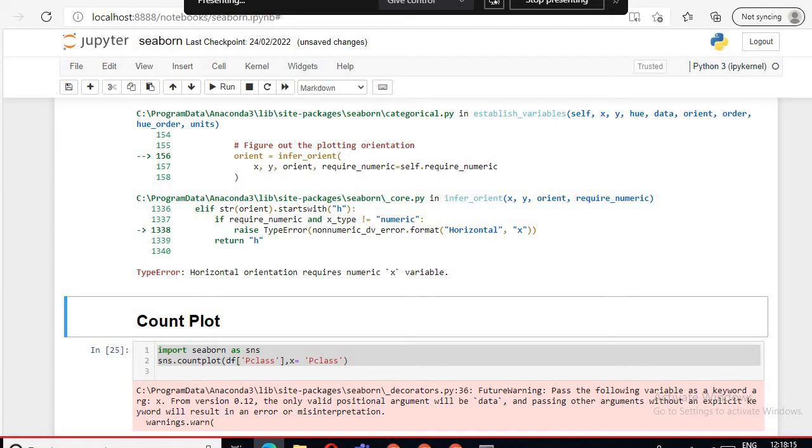There is a type error. What is the type error? The horizontal orientation requires a numeric x value. That means you have to change the values of the x-axis and y-axis. In that case only you can change your orientation. Okay.